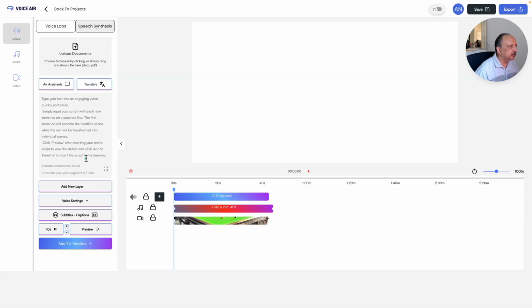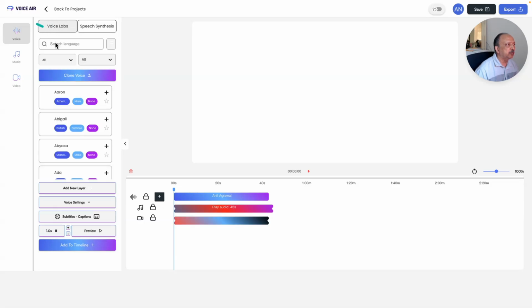So here, if you're doing short content, creating a one or two minute type of content, based on your plan as well, I think there might be some limits. What you would do is have a voice based on your text, and then convert that text to speech with this. So you could use the voice lab.